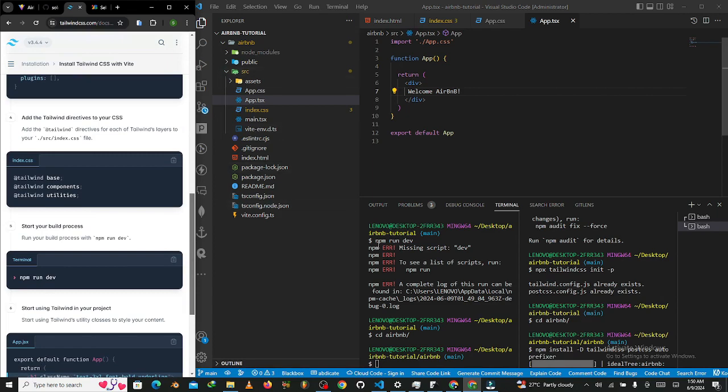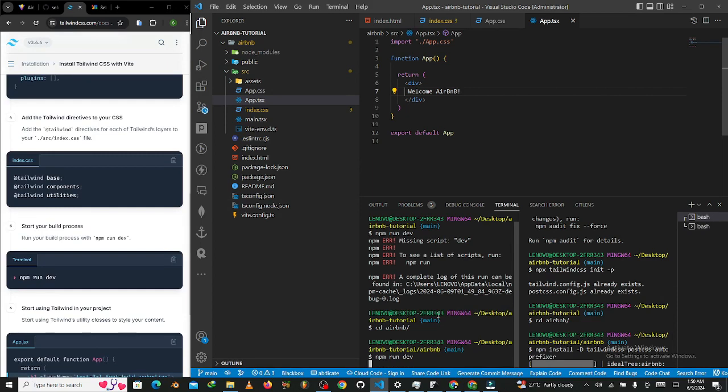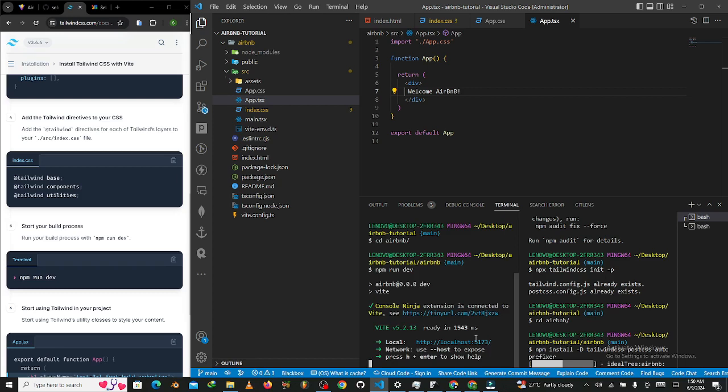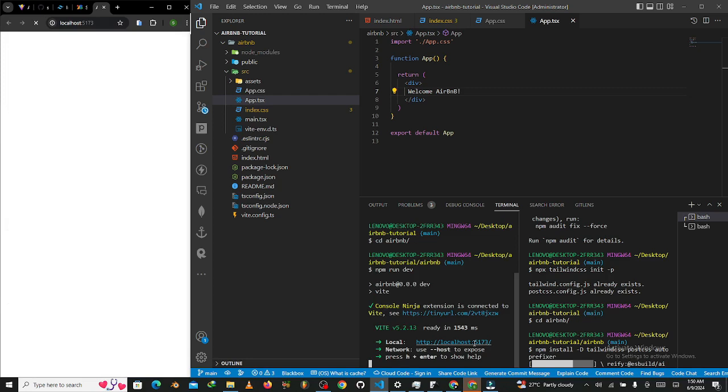Then okay, so inside here you can see npm run dev. Okay, so npm run dev should help us preview our application inside our browser. Okay, we're going to have to wait a little bit. So I'm going to cut the video from here. Once everything is all set up and done, we'll get back. Okay, there's no need to cut it anymore. Okay, so I'll just press control and click on it, and then you can see welcome Airbnb.